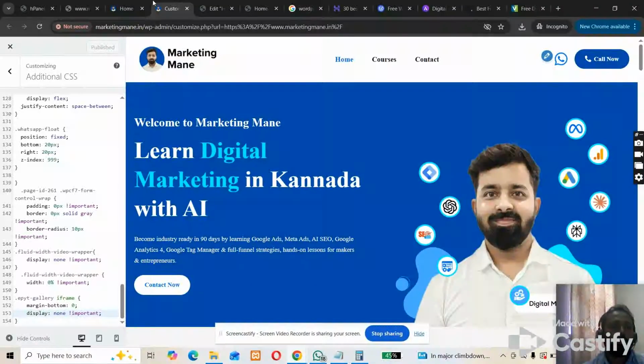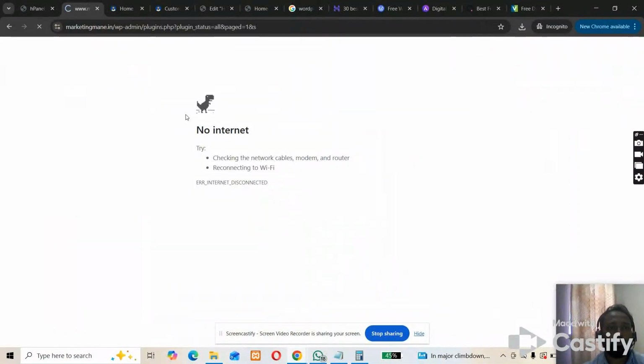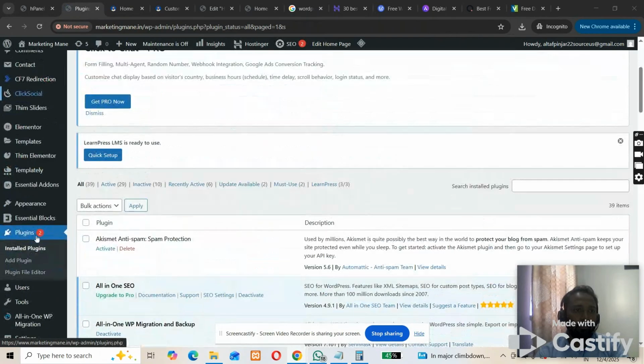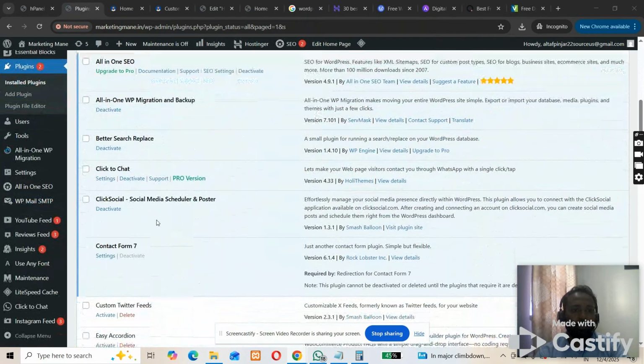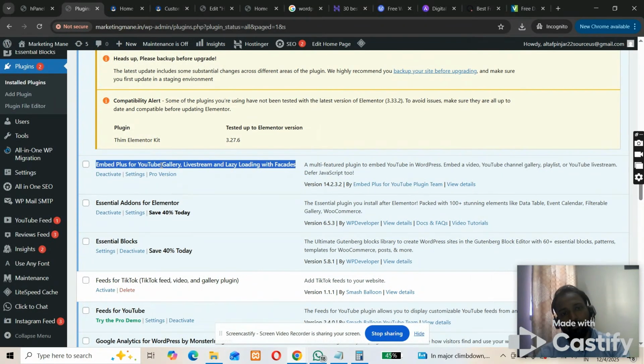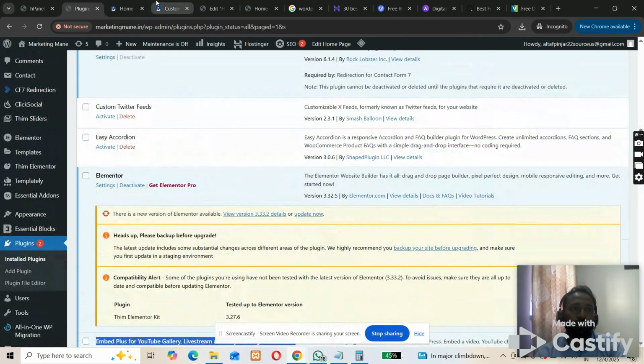Okay, let it load. So what we have to do is add one plugin. The plugin name is this one: Embed Plus for YouTube - Gallery, Live Stream, Lazy Loading, with Package. What this plugin does overall is allow you to embed YouTube into a gallery. Once you install this one, you simply have to go to the page.